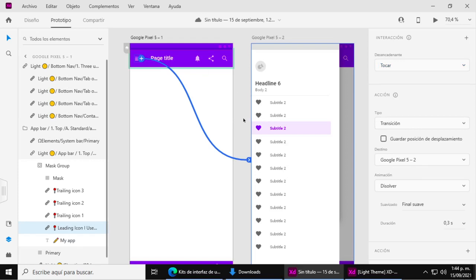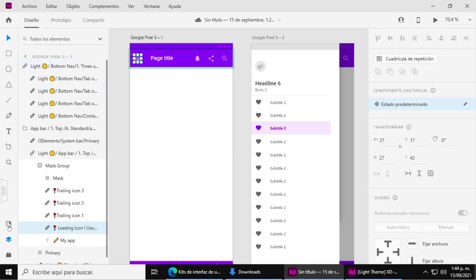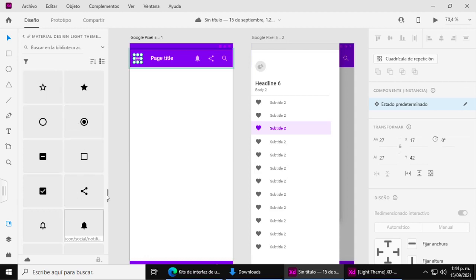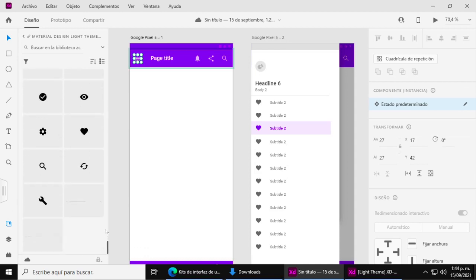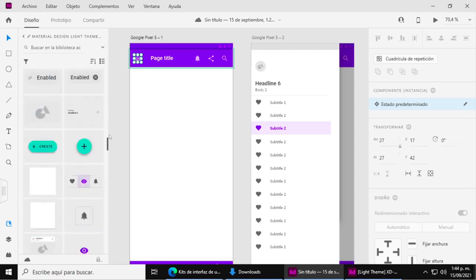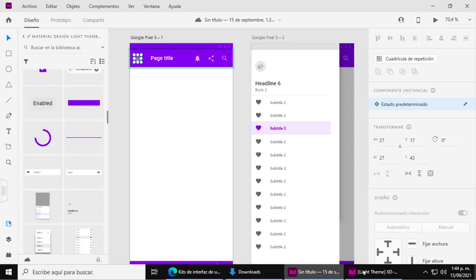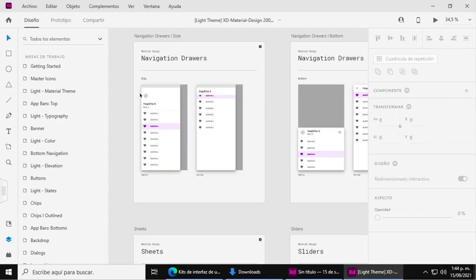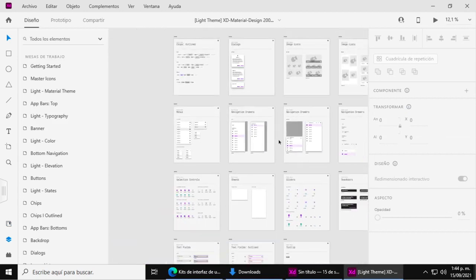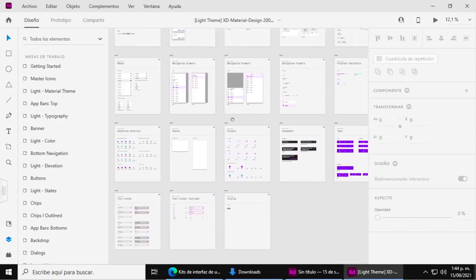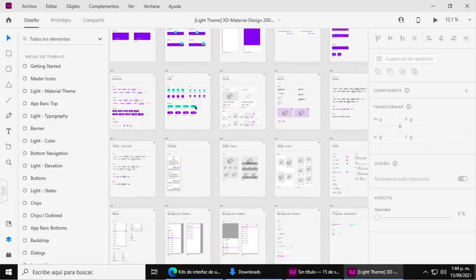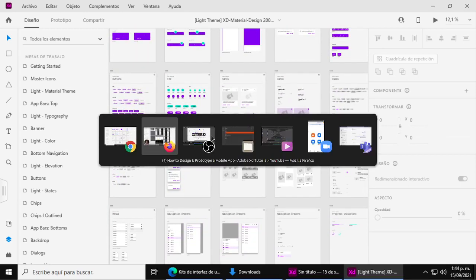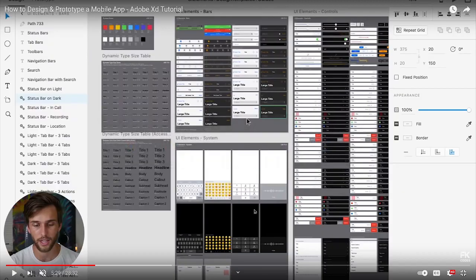So that's our lab. You can play with all the components that we have here. We need to go back to design, and you're going to find here all the elements and components that Android has inside of Material. Also, you can use the UI kit that has several predefined interactions inside of Android. And in case you have an Apple, you can go and try this one that is for Apple.